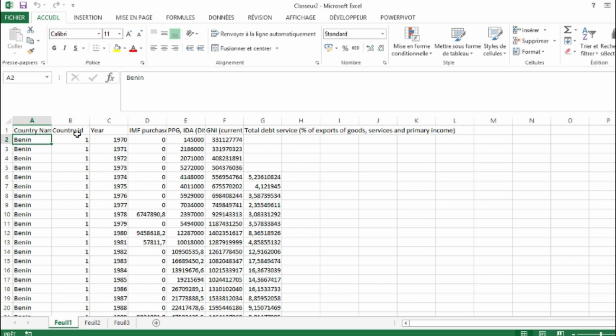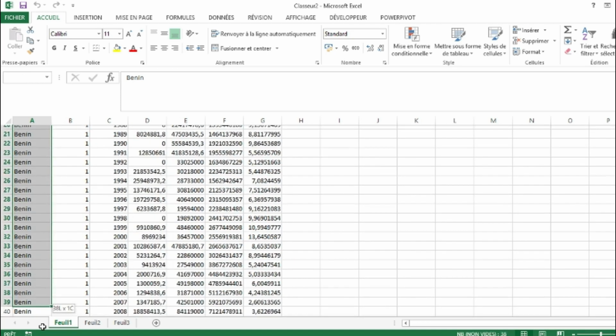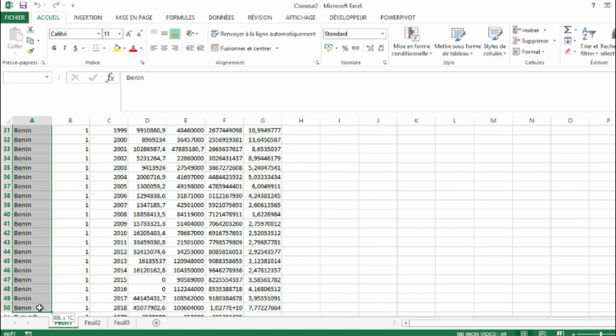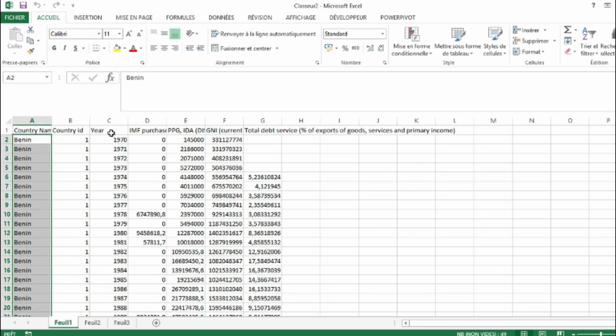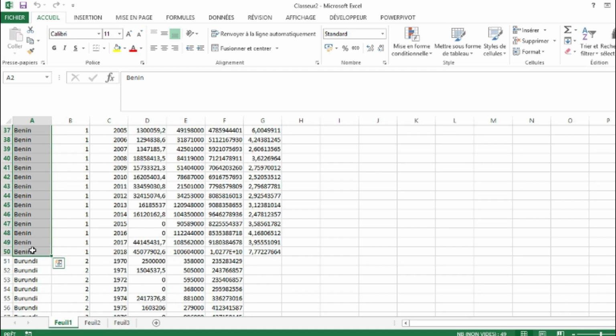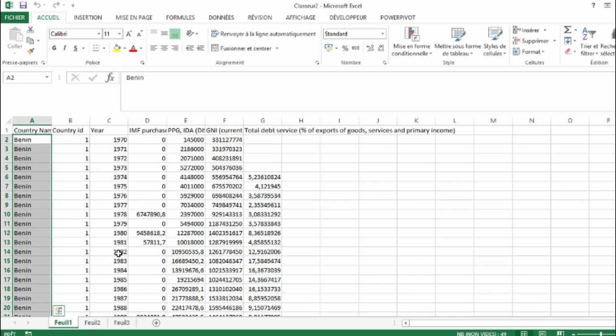So we have the first country, which is Benin, which is repeated in our sample as many times as every variable has realizations. So as many times as there are years. So we have data collected from the period 1917 to 2018. So we should repeat every country in this period of time.